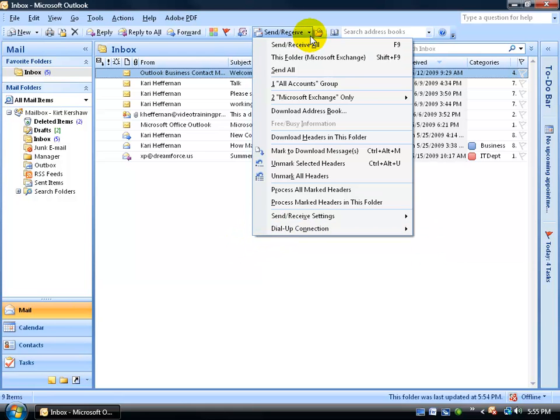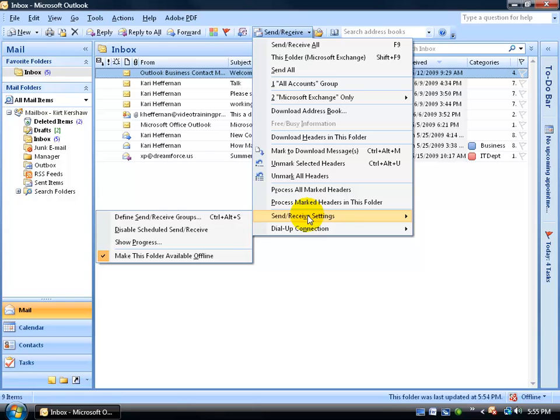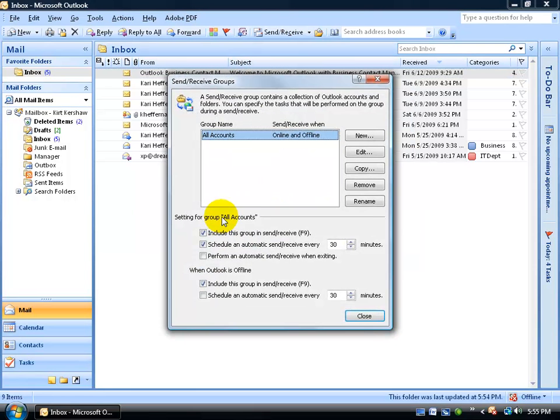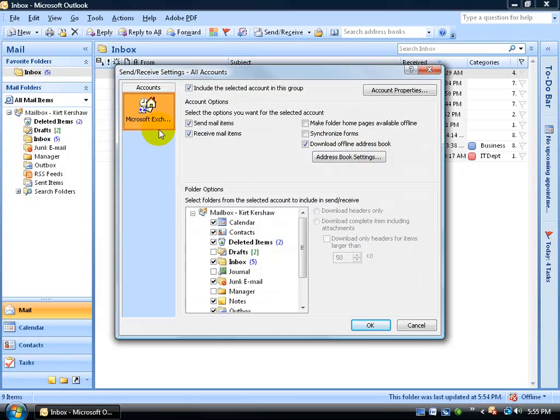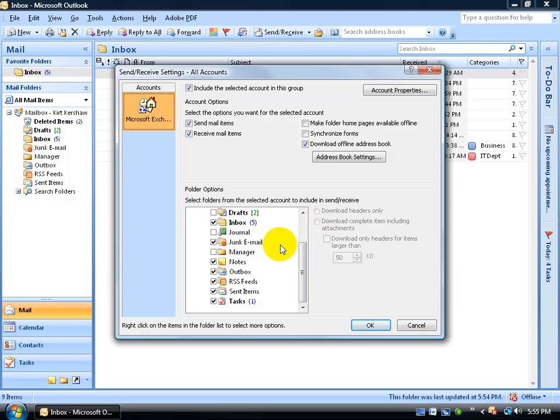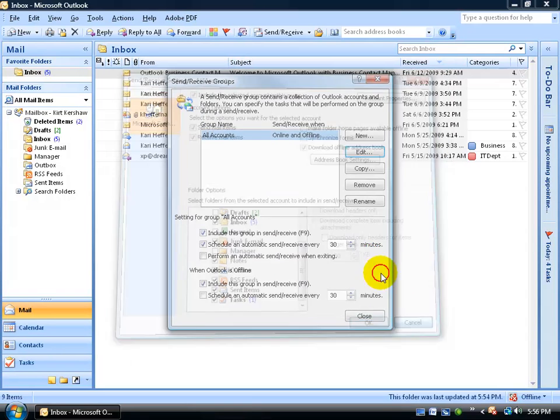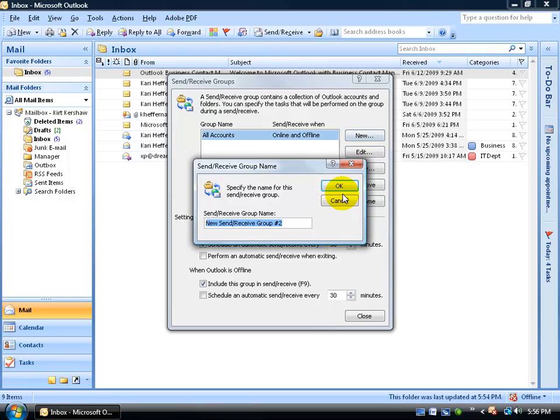Again, send and receive, drop down arrow to send receive settings and click on define send receive groups. Now by default, as you recall in the previous training video, we had all accounts. So when I click edit, the Microsoft Exchange server, when I click send and receive, was going to check and synchronize all these folders. I don't want all the folders synced up until I get back into the office and directly connect to the corporate network, which is a lot faster than being on the road and using a dial-up connection. So I'll click cancel, I'll click new, and I'll call it whatever I want.